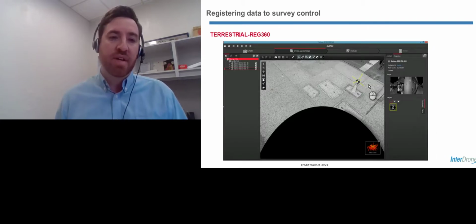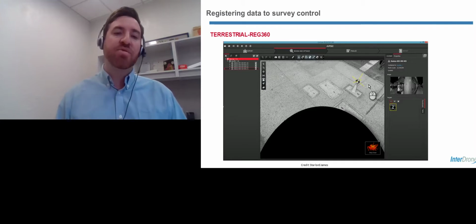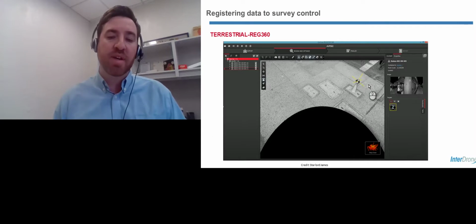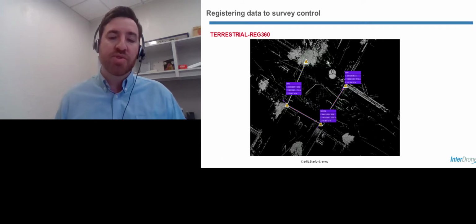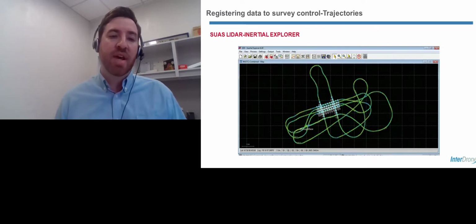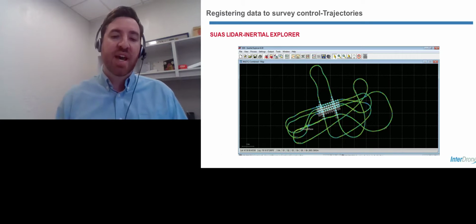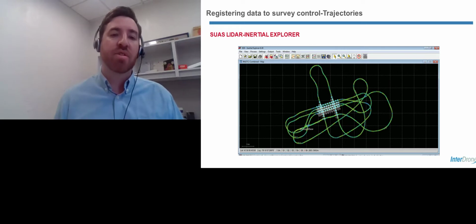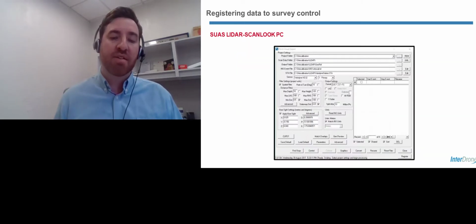inside the point cloud. Here's an example of terrestrial scanning. I don't know how well you can see it, but there's a control point sitting on a tripod type of device there. You'll introduce X, Y's, and Z's, and you'll tie down this rigid body terrestrial scan. That's Reg 360. And then our drone LiDAR USA system, here's the trajectory software that we use with them on our mobile LiDAR systems.